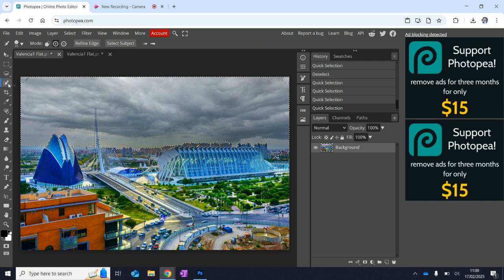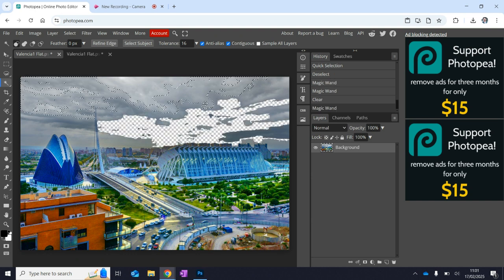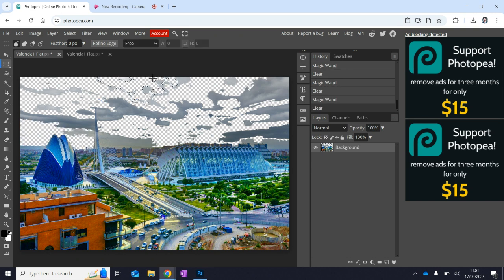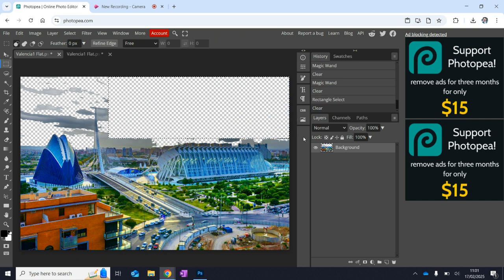Let's try again. Not very quick selection, the magic wand, and just get rid of it in chunks, making sure to not delete our bridge. For big sections like this now, we can use our rectangle tool like this. Just get rid of any big sections. Remember, if you make a mistake and go a bit too far, we can come over to our history and just go back a step.